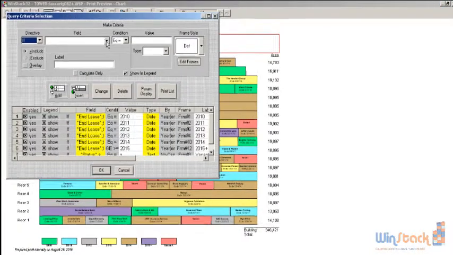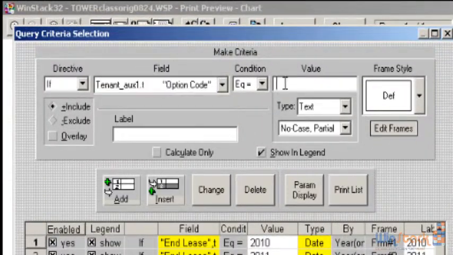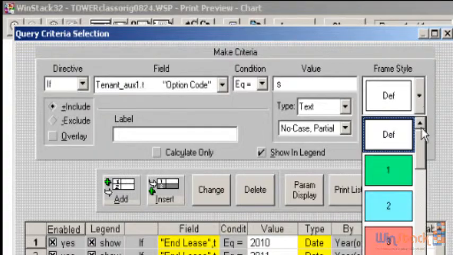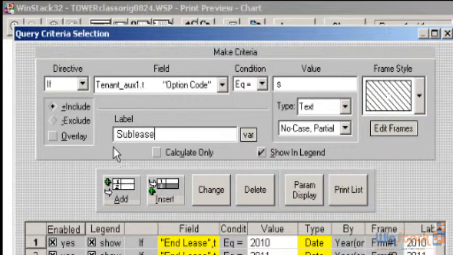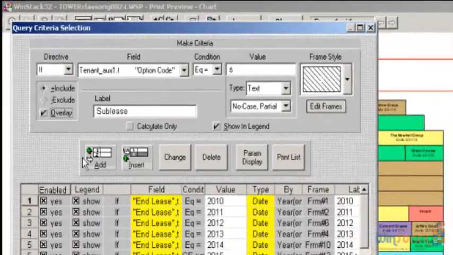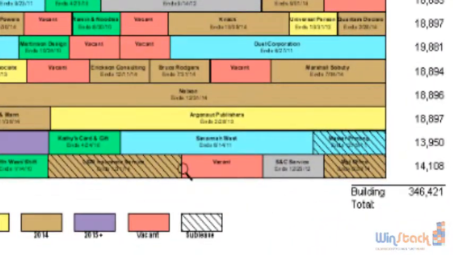I'm going to come over here to the query section, and I'm saying at the very top, if the option code equals an S, then I want to have a pattern. This is a pattern I want to use. For a label, I'm going to say sublease. Now this is a special type of query because I want my colors, but then I want a pattern on top of it. So we call this an overlay. I'm going to click on Add. Now you can see all those spaces that have an S or a sublease have the pattern on them. So I still have the color for expiration year, but I have the pattern for the sublease.